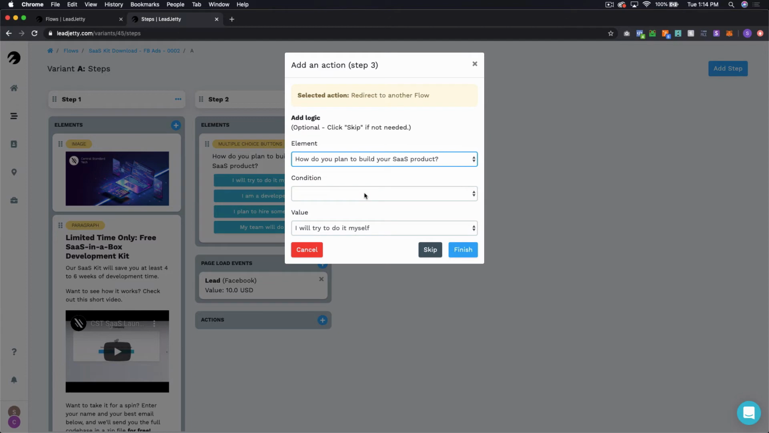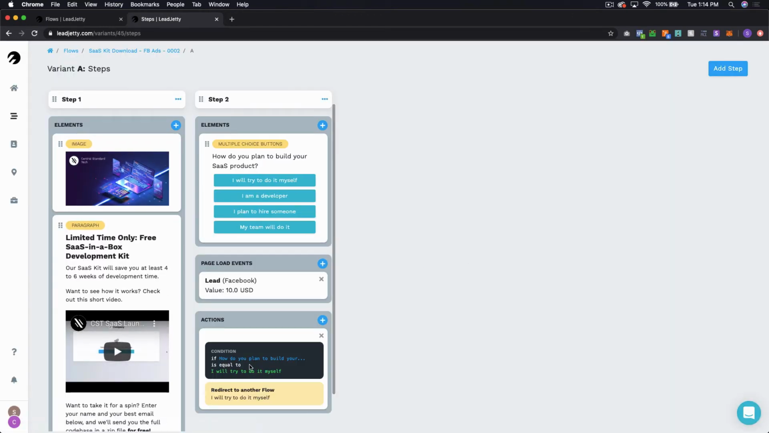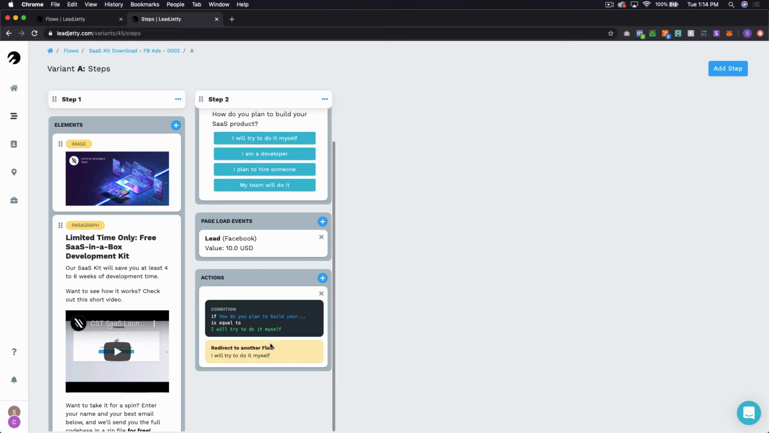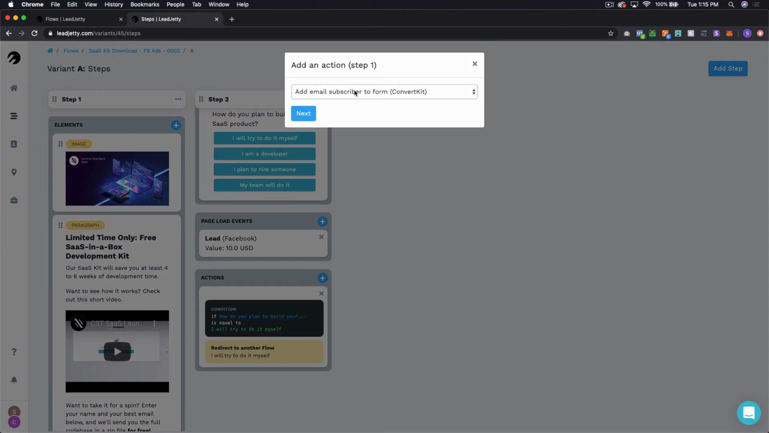But how do you plan to build your SaaS product is equal to, and you know, we're redirecting to I will try to do it myself. So we're just going to choose I will try to do it myself. Okay, so this reads much better than it used to. So if how do you plan blah blah blah is equal to I'll try to do it myself, redirect to I will try to do it myself. Perfect. Alright, so I'm going to quickly just set up the other two actions here.